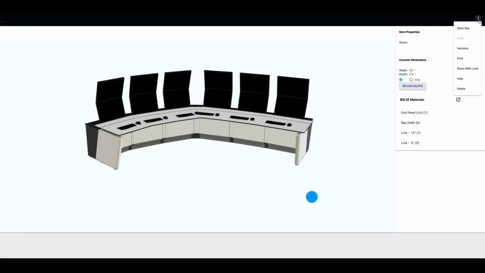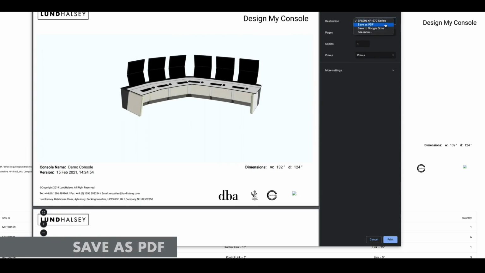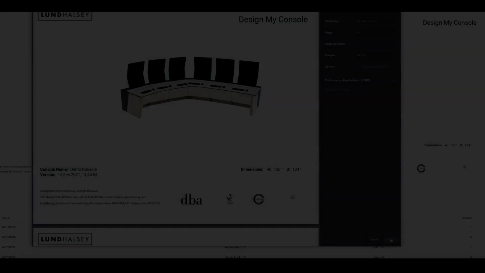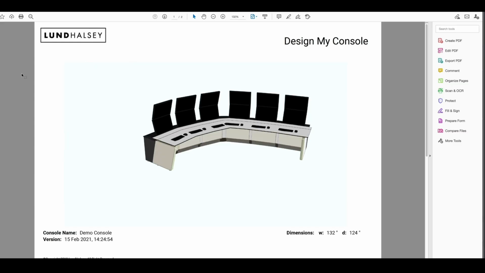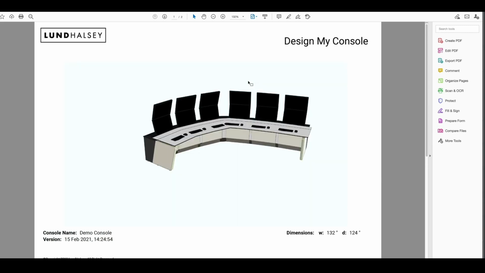Once you're happy with the design of your console, you can now save it as a PDF. So by clicking in the top right, clicking onto Save as PDF, you can create your document to use as you please. This can be used for tender responses, or this can be shared with LundHalsey for quotation purposes.